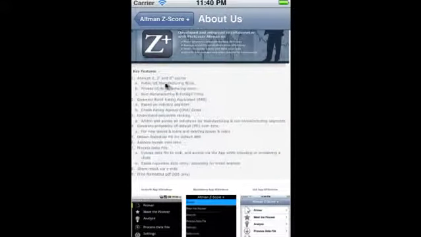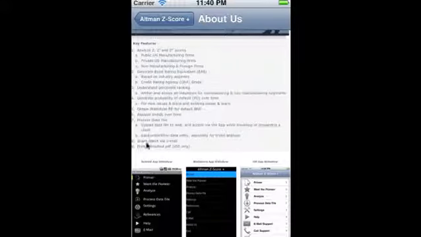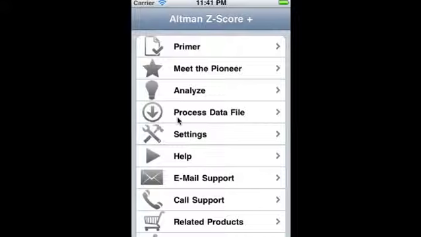Key features: analyze Z, Z prime and Z double prime scores for US public manufacturing firms, for private US manufacturing firms, for non-manufacturing and foreign firms; generate bond rating equivalent, BRE, based on industry segment; understand percentile ranking within and across all industries, within and across manufacturing and non-manufacturing segments; generate probability of default, PD, over time; analyze trends over time; process a data file; share the result through email or print the result onto an AirPrint capable printer. Now let us take a look at the main menu of the application.